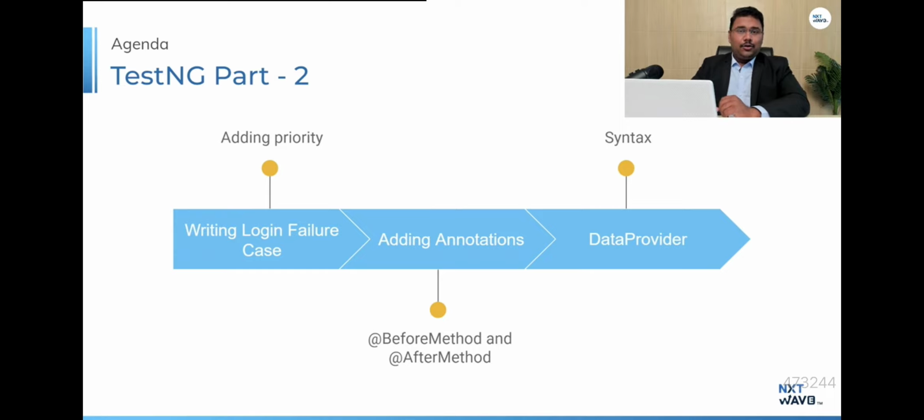right? Moving on, coming to today's agenda, we'll first look at how we can write a failure test case, where we'll also look at how we can add priority when we are working with multiple test cases. Next, we'll talk about some more annotations like @BeforeMethod, @AfterMethod, and so on. And finally, we'll look into an interesting concept called the data provider.